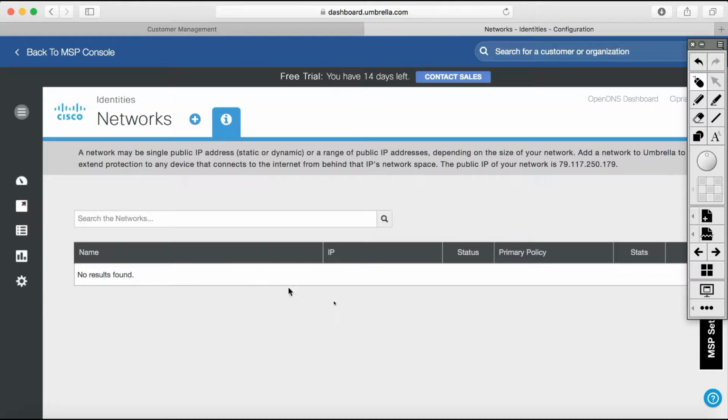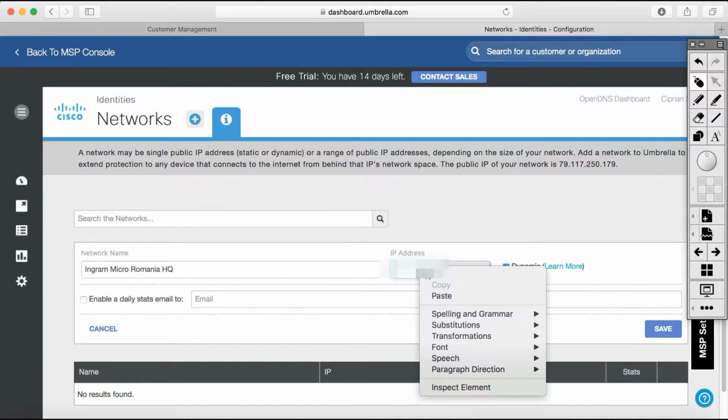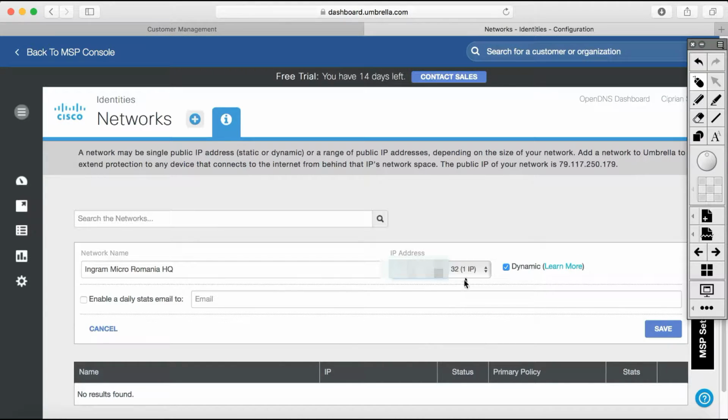So we have no networks defined. We need to define a network. We click on the plus sign. We give it a name. Let's say Ingram Micro Romania headquarter. And we have to fill in the IP address. I will just copy it to my clipboard and put it here.